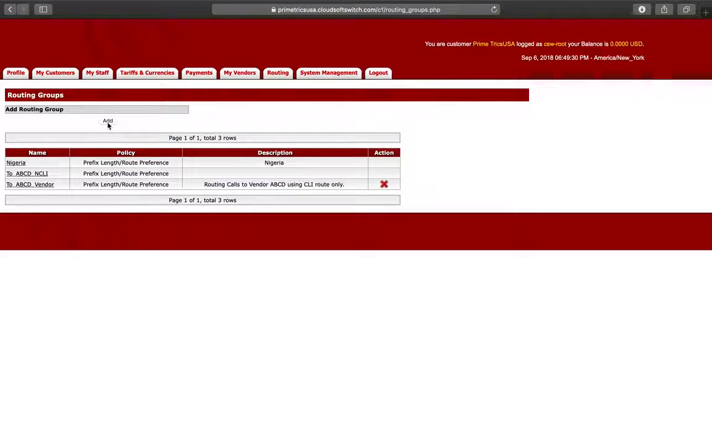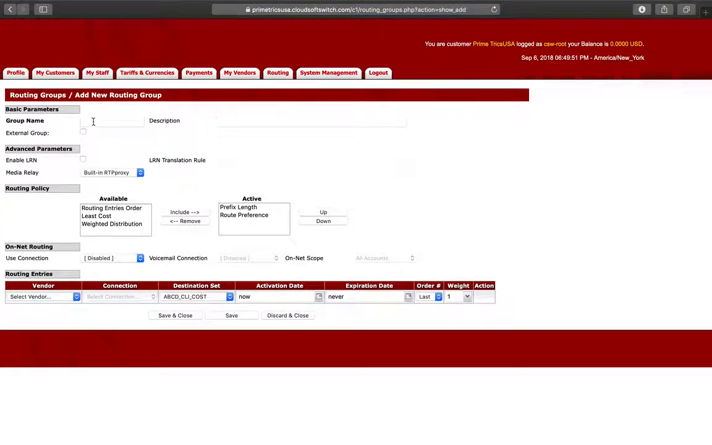So we should see double entries for one call if everything's working correctly. So now let's add a new routing group and call it ABCD LCR, least cost routing across multiple connections. All right. So now, in order to run a least cost routing, what you need to do is remove these active policies and just include least cost. Now we're gonna choose the vendor, ABCD, CLI, and CLI cost. Save that.